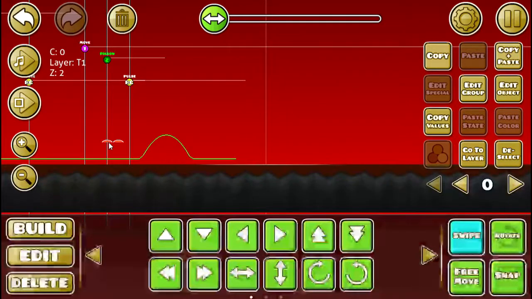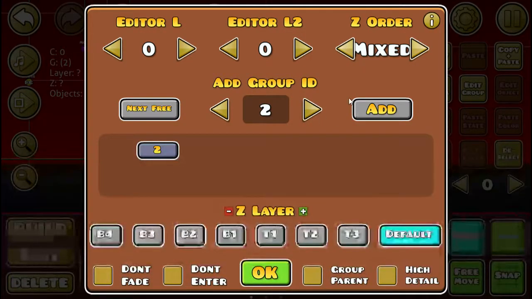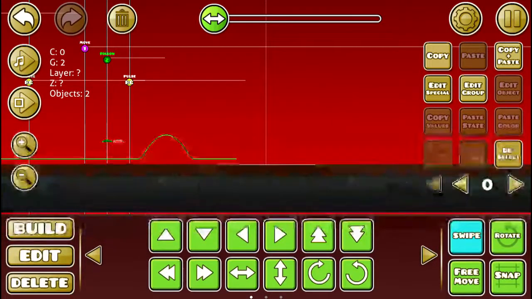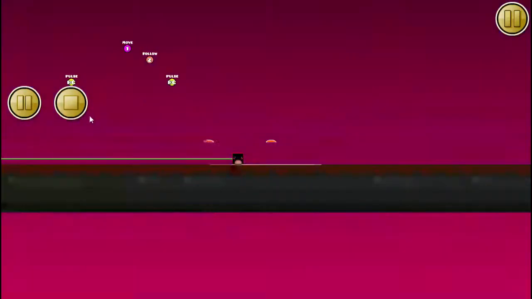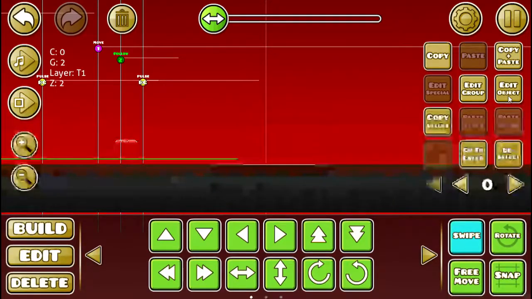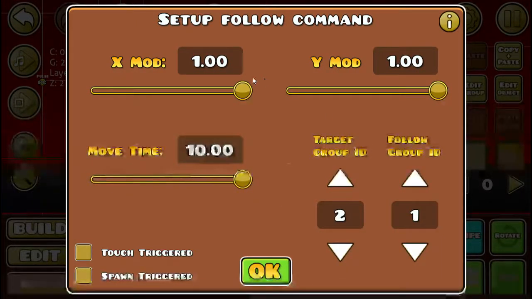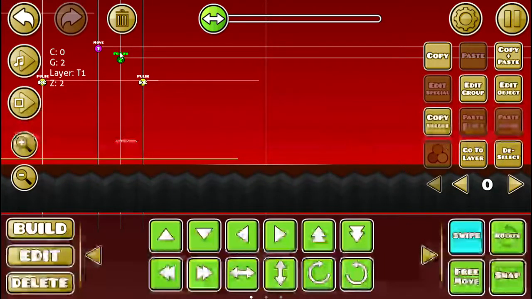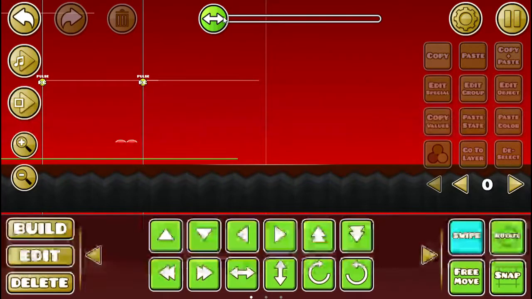Alright. Now let's look at this other one. Does this one have a group? Yes, it does. It is a 2. Alright, now let's see. Yep, it has a delay because you can set the delay here. Move time, X mod, Y mod. That is totally okay. So that is how to do those 2 triggers.